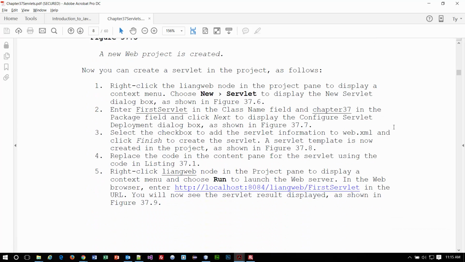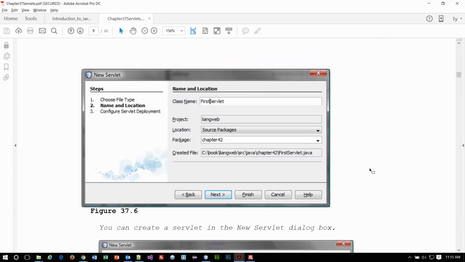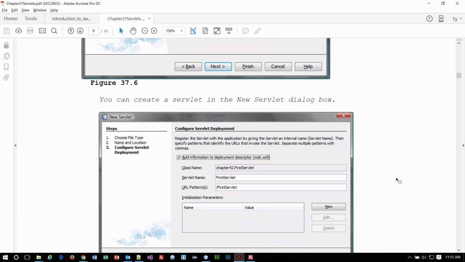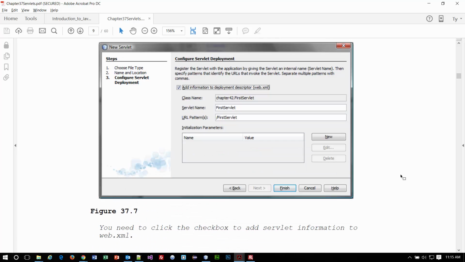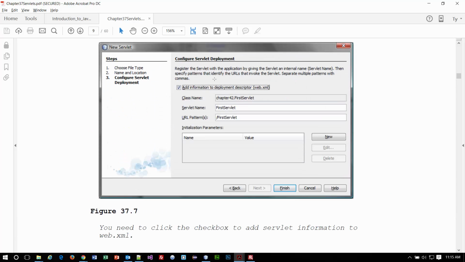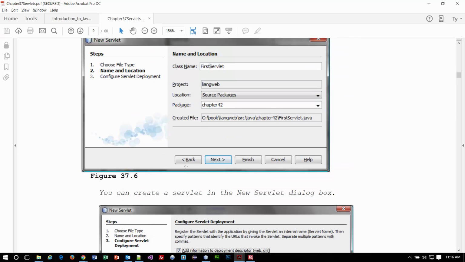All right. Now he's got another set of instructions here where he goes through actually creating the first servlet, and he's got little step-by-steps. And basically what he's doing is adding a class to the project. He's putting it inside one of the package files. He's naming it. And he says, add information to the deployment descriptor. That's important.